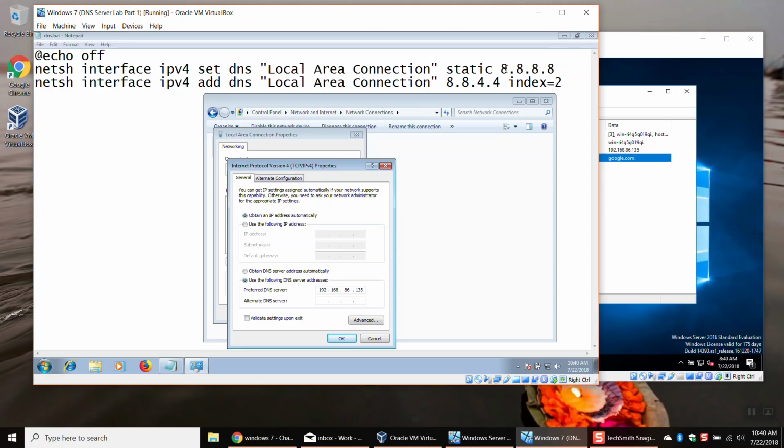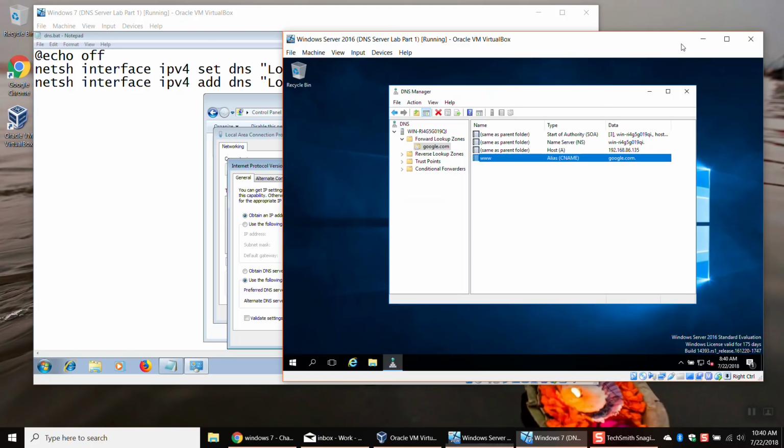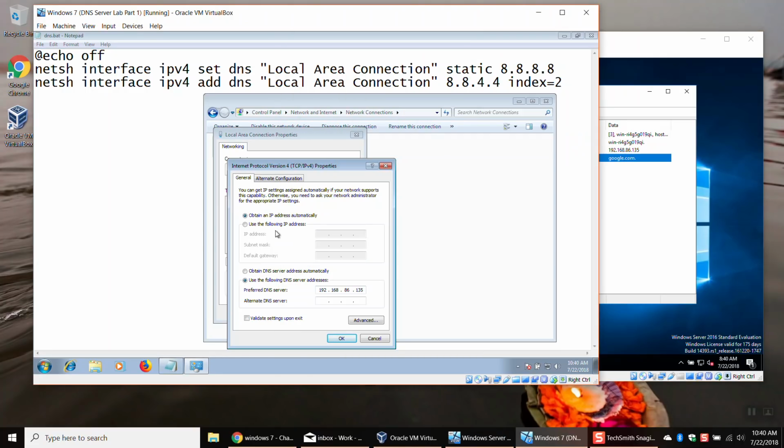And right now it's pointed to 192.168.86.135, which is our malicious server that we set up. We're going to create a program in here that corrects DNS settings and forwards us to a proper DNS server. So we're going to have it go to 8.8.8.8, which is Google's DNS server.